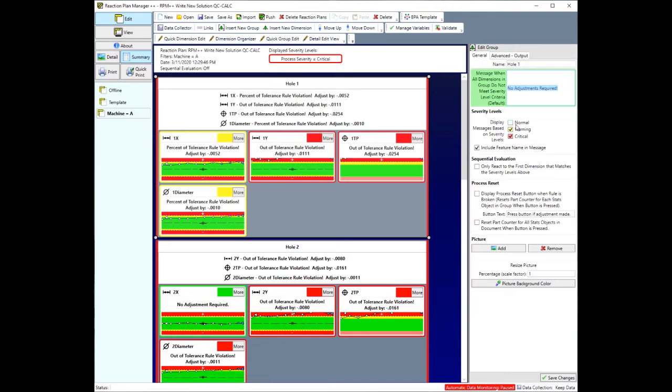Right now, the normal is unchecked. So if there is a message, I should say if there's a dimension that is normal, it won't be displayed in the group. If you want to include the feature name in the message, they're talking about up here in the header block, or in this block here, the message block, you check that and it'll include the name of the dimension item.